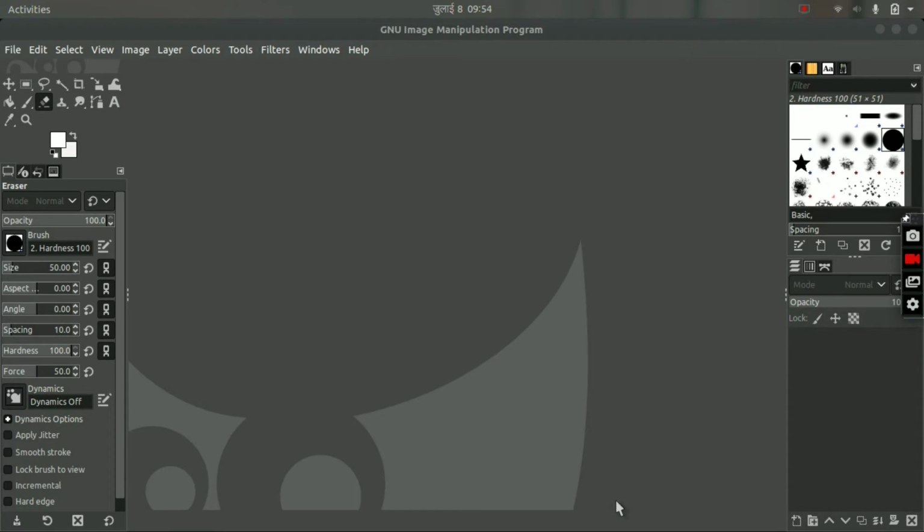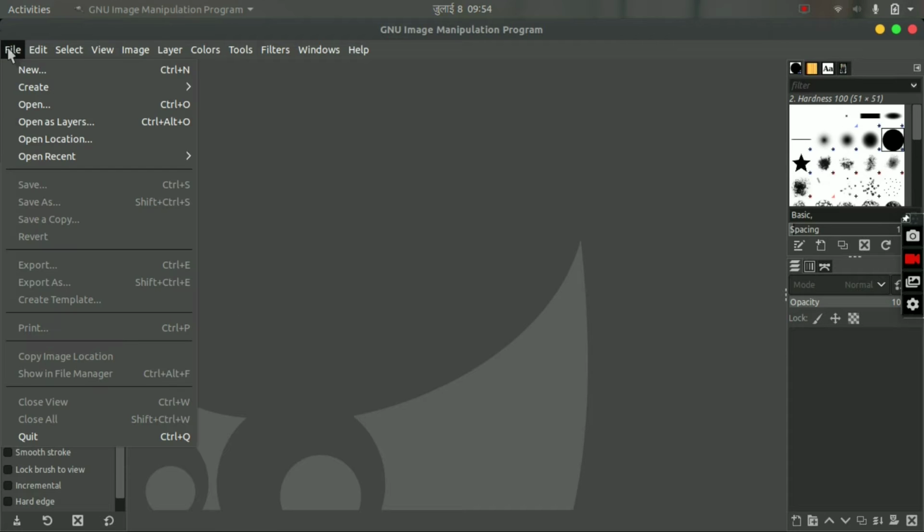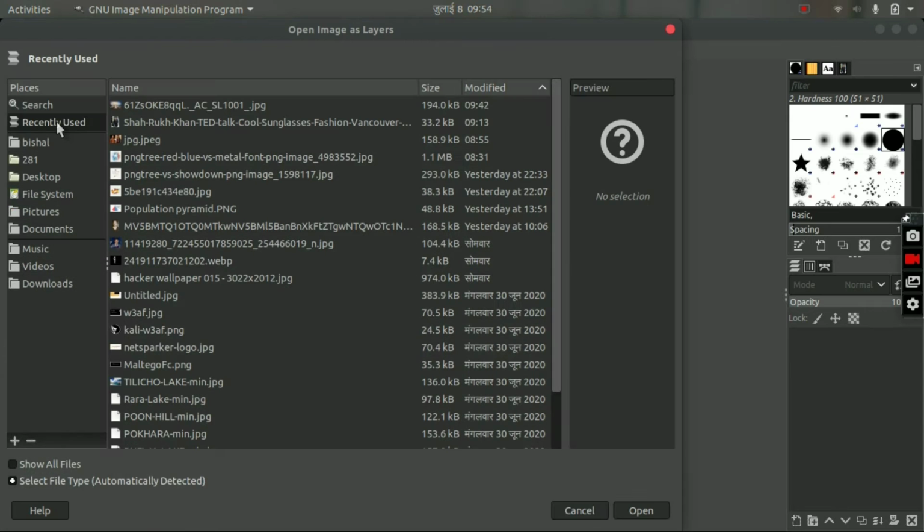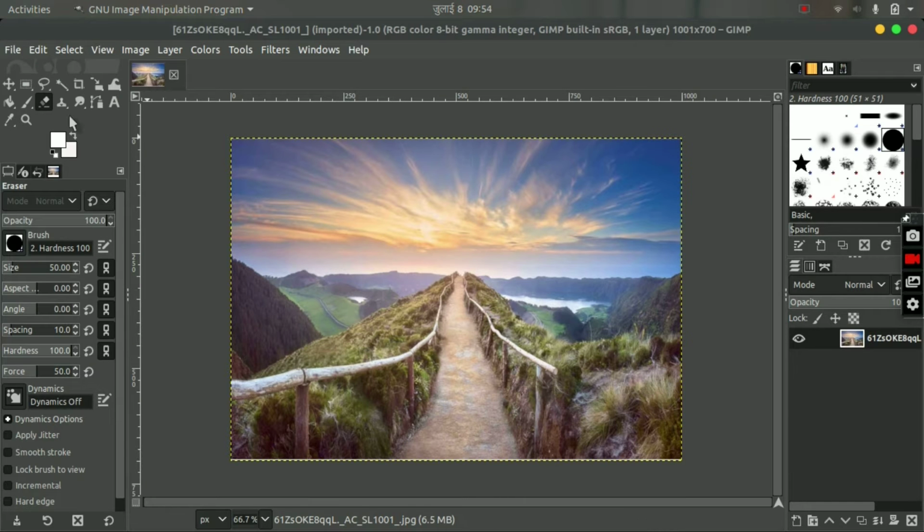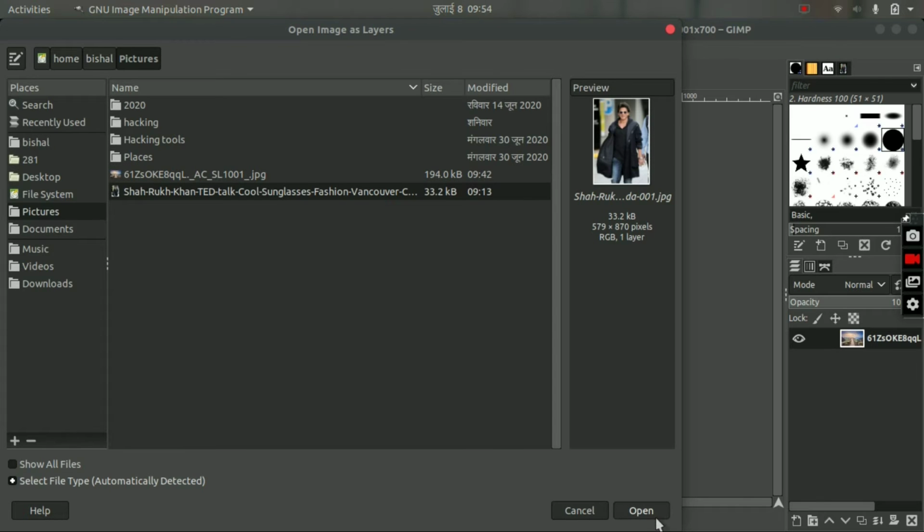Hello everyone, today we are going to learn how to mix two images in one layer. Now go to File, open the first image, open as layer. Okay, now the first image is this. Now let's select another layer. Open as layer, and this is our second image.